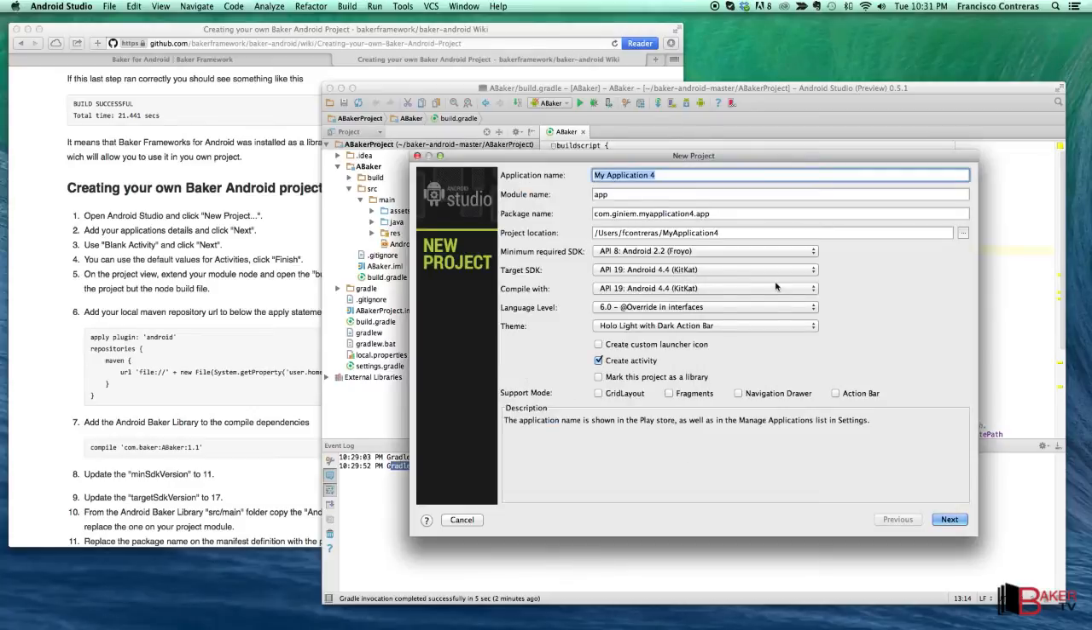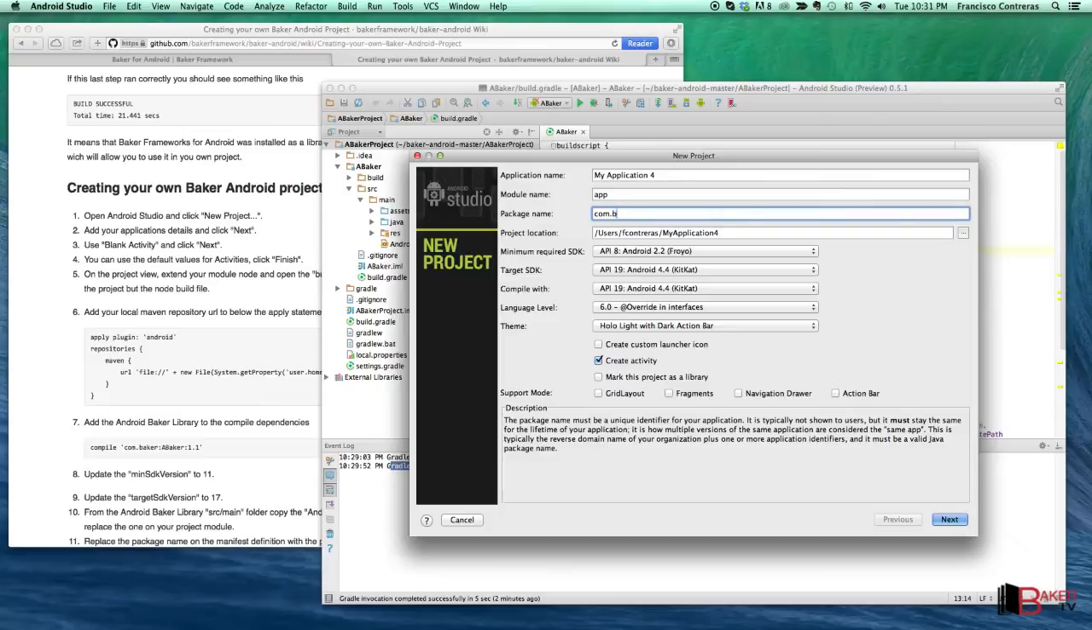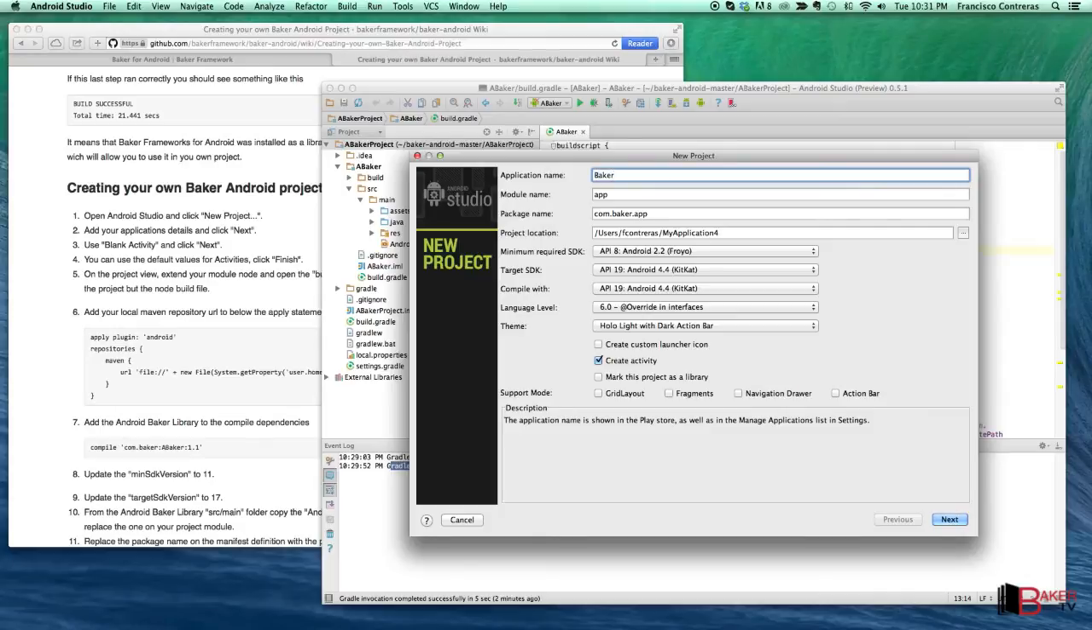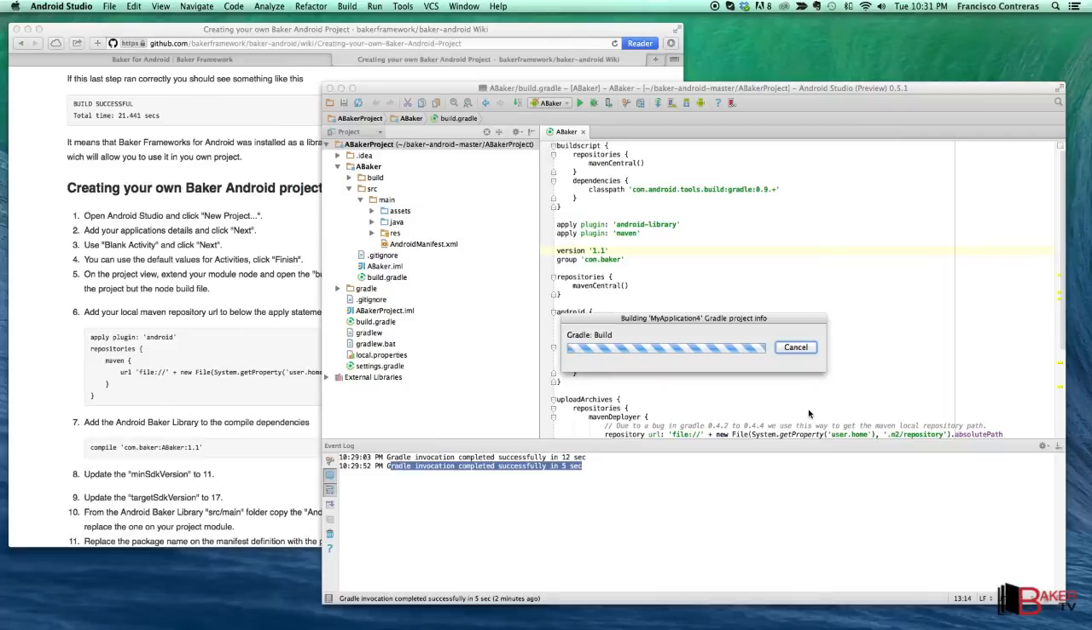Package name, a name, and a module name. This will be changed later. One checks the create activity box, so it saves a couple of steps, then clicks finish. Android Studio will start creating your project.